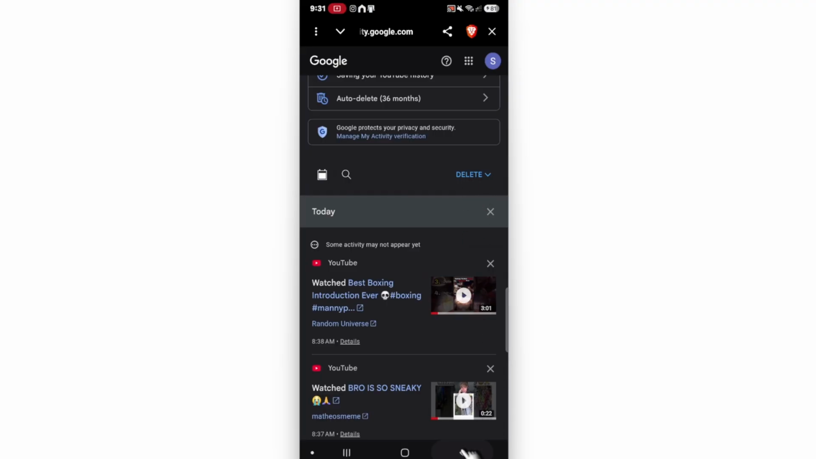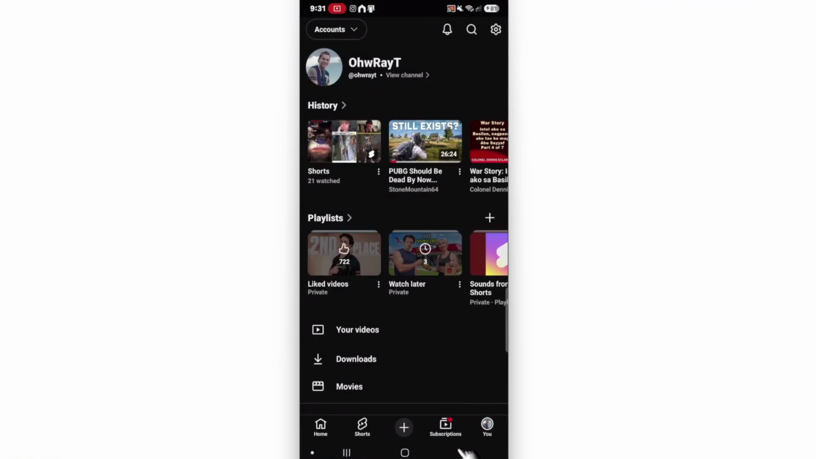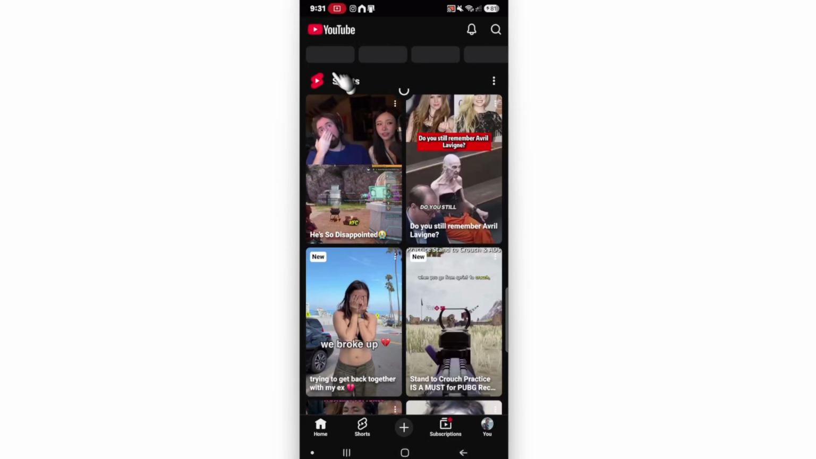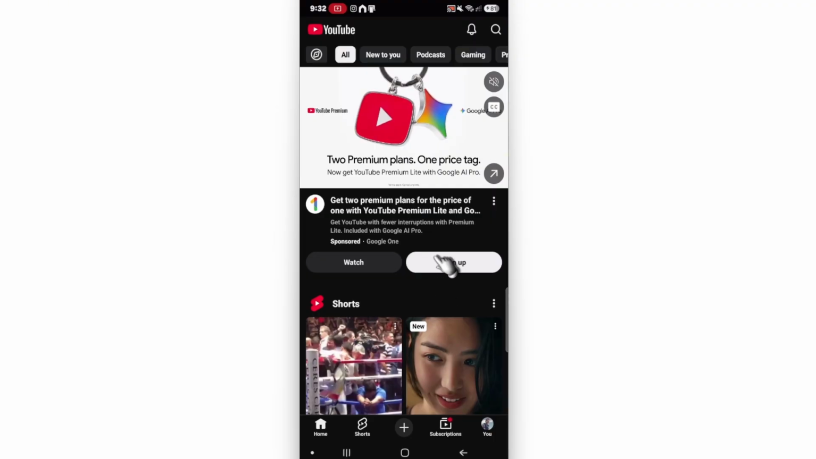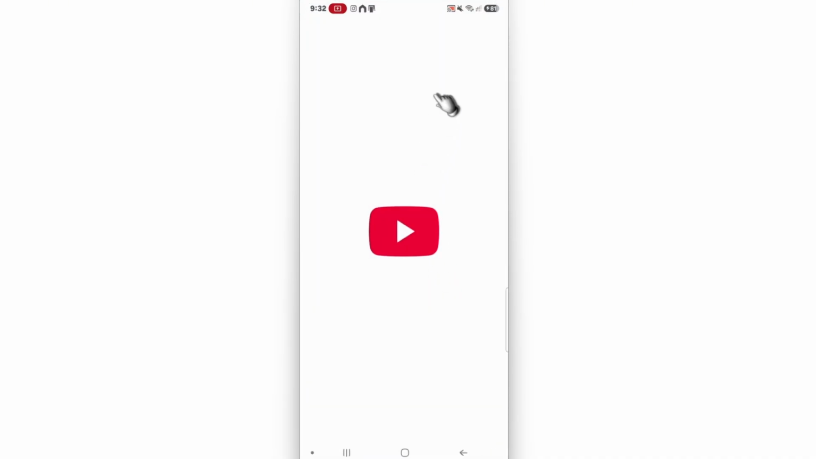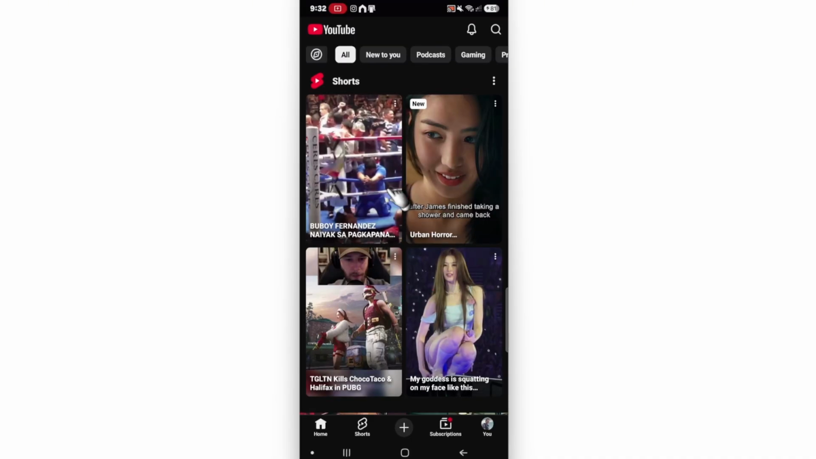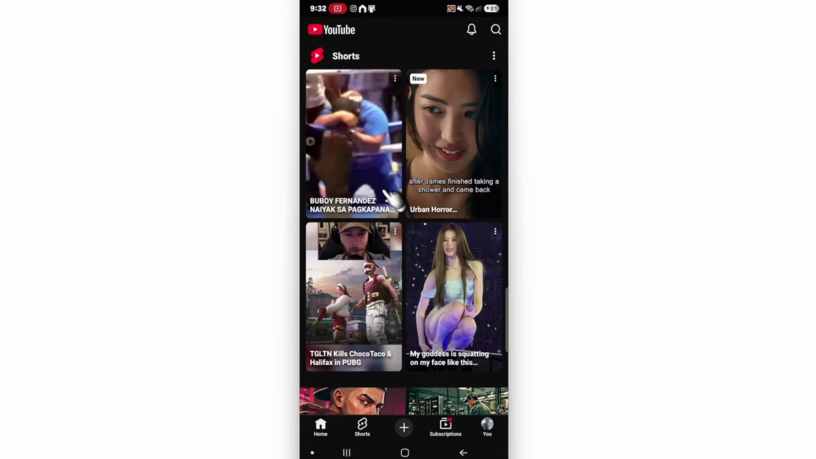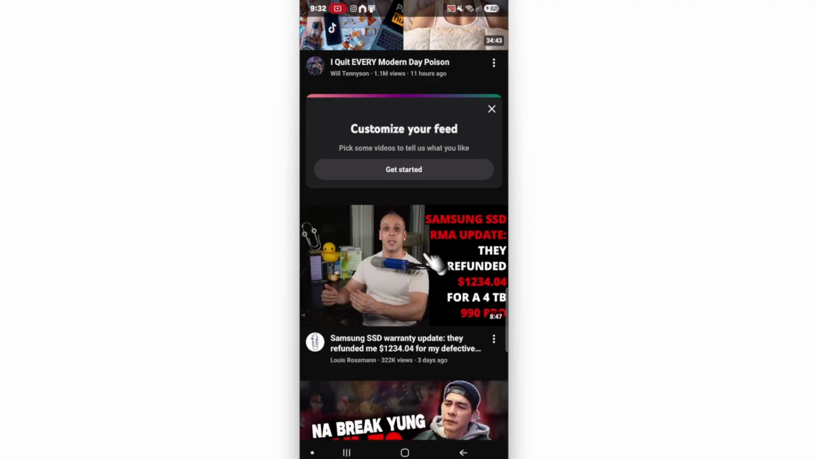Once that's done, go back to your YouTube account, go back home, and refresh the page. Everything should be completely blank. So go ahead and reopen the YouTube app. Once that's done, the Shorts tab will be refreshed to its default state. And that's how easy it is to reset your YouTube Shorts.